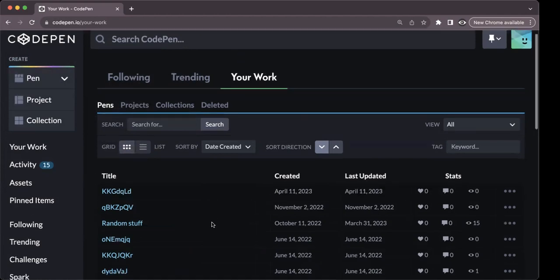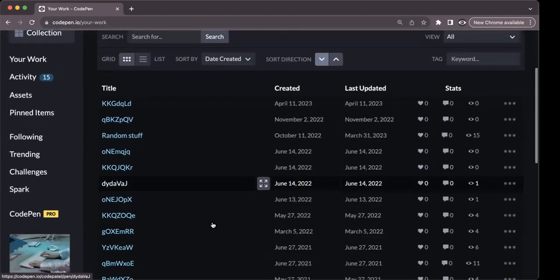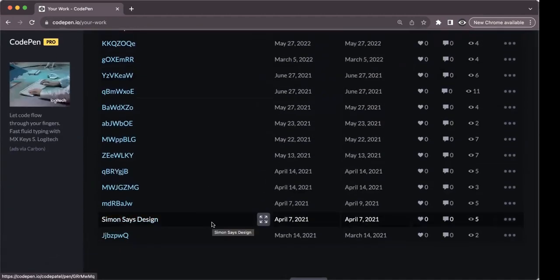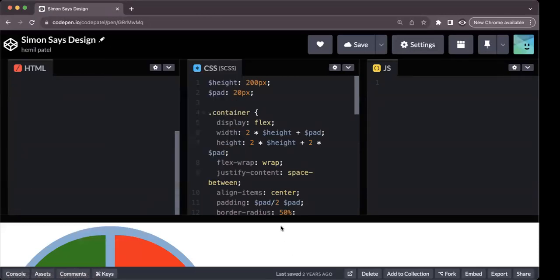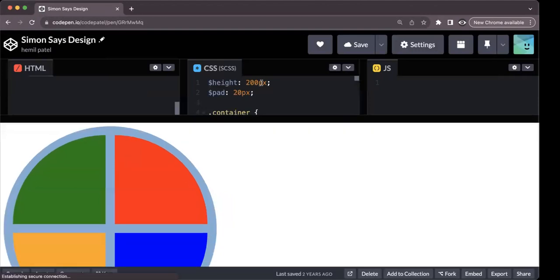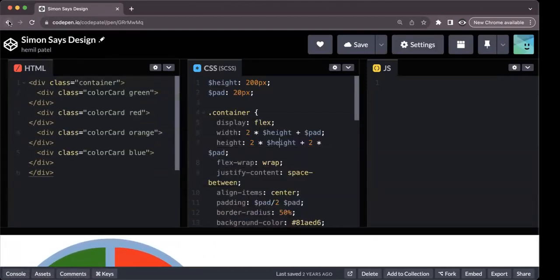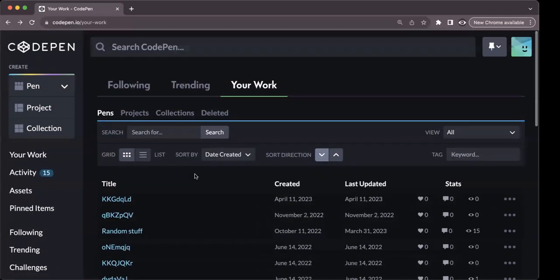The cool thing about this is it will remember all your pens. A lot of times when I create one, I don't title it because it's for the class, but I would suggest that you should name it. For example, here is one from a few years back. I created a Simon Says application and some CSS stuff here. This way you can look at your work and name it.